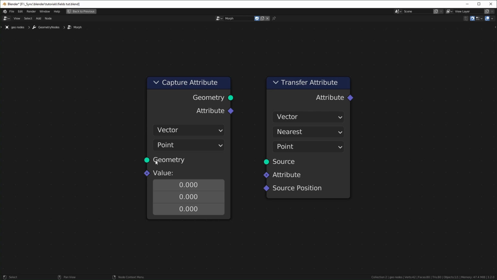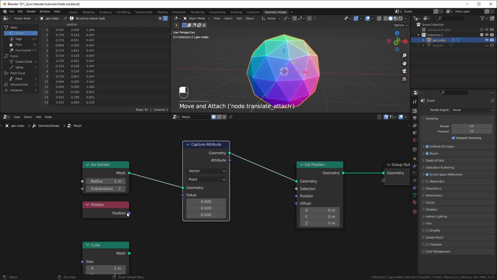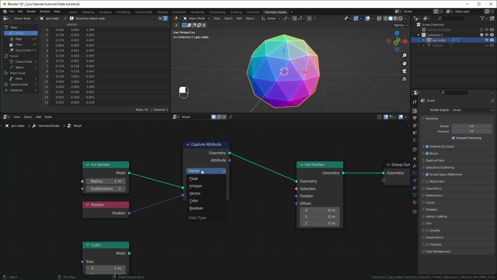Notice that the capture attribute has a geometry input and an output. You do have to use both of these sockets for it to work properly. So you can use it right here to capture the position of this icosphere right here. And now this socket will always return this position attribute information up here. Just make sure that you have this set to vector.